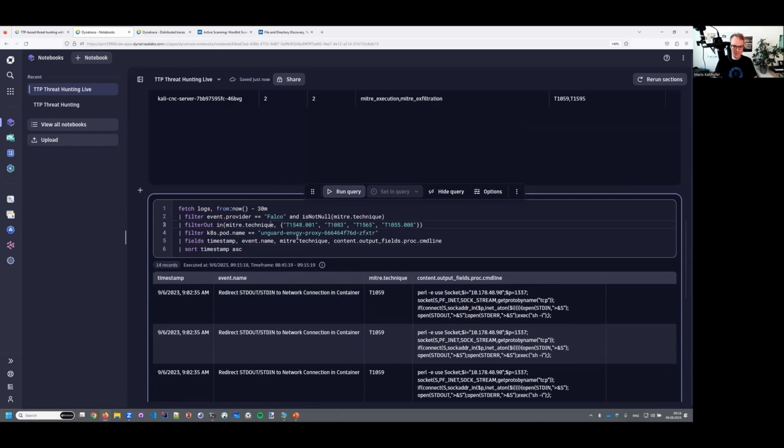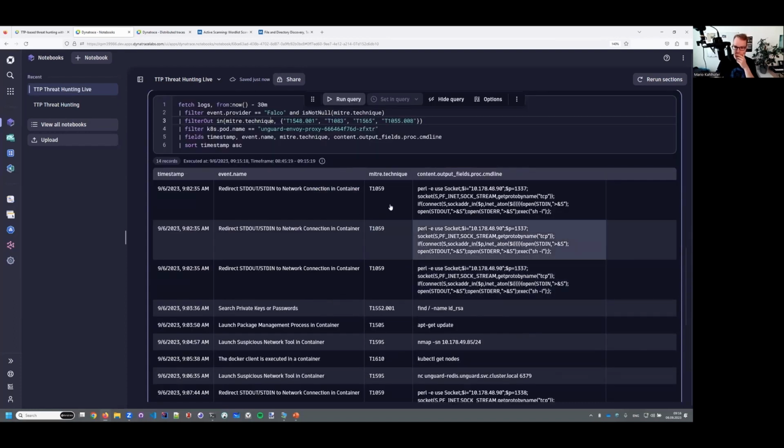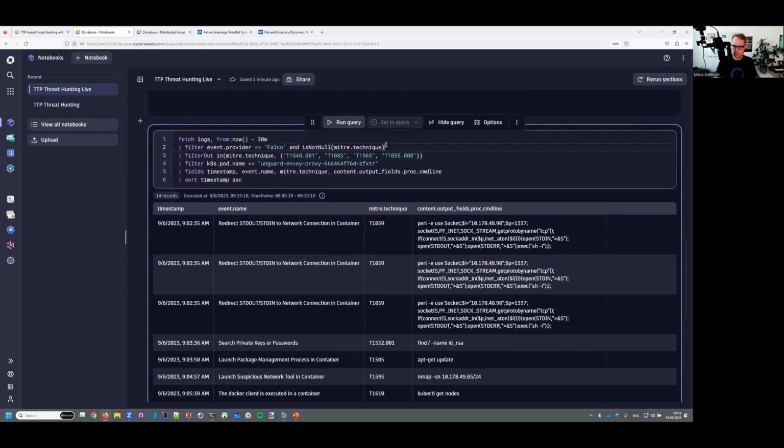Just to clarify as well, what you're looking at here, MITRE.technique, the output fields proc command line, the event.name, this is all coming from the one agent and/or Falco. So once the data gets into the platform, it doesn't really matter where it's come from. You can mix and match this data to fit how you need to see the world. This is going to be excellent for a defender. Hopefully you never get compromised, but if you do, you've got the history here. You can go back and see exactly what happened, when, and where it happened.